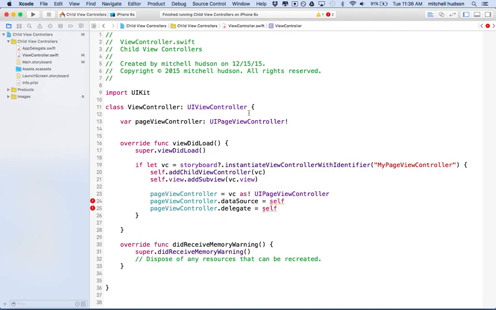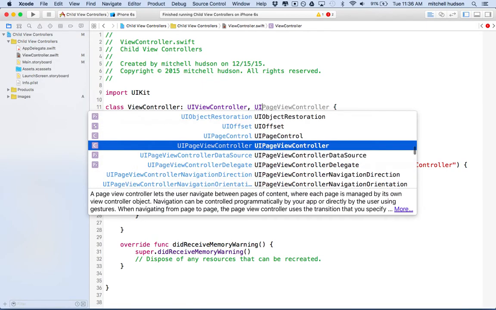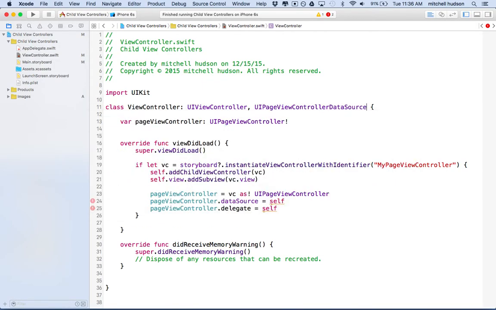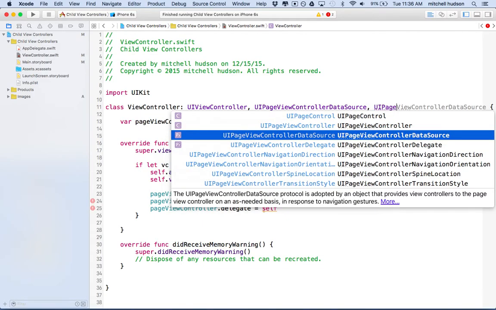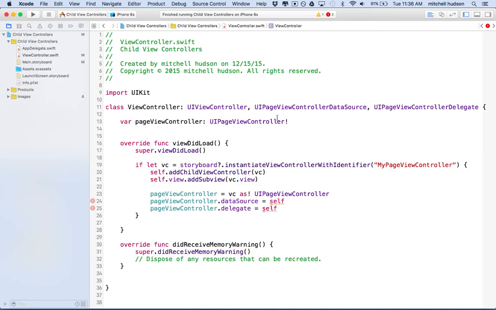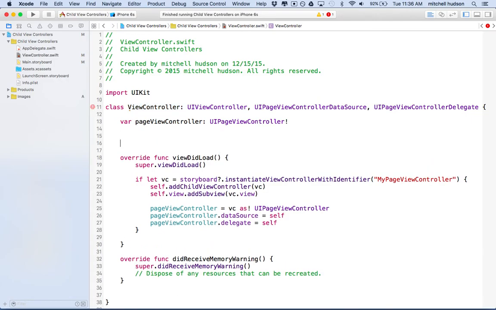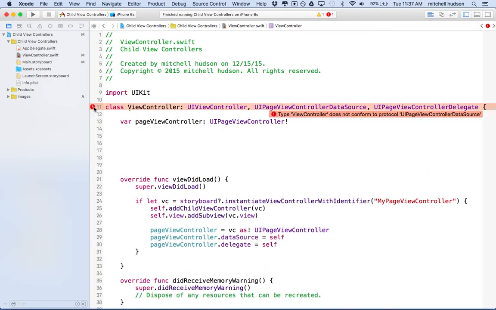So up here, what we're going to do is we're going to add a comma, and we're going to say UIPageViewControllerDataSource, comma, UIPageViewControllerDelegate. So I'll add these two protocols at the top, and then now Swift will be happy that we qualify as data source and delegate, but then it's going to give us an error saying, hey, you say you qualify as this, but you don't support the methods required for these two features, right? You can see that here if you click on the error, it says type ViewController does not conform to the protocol, right?